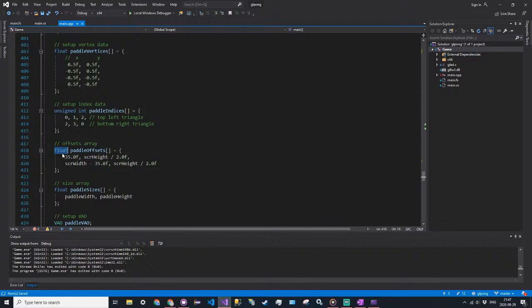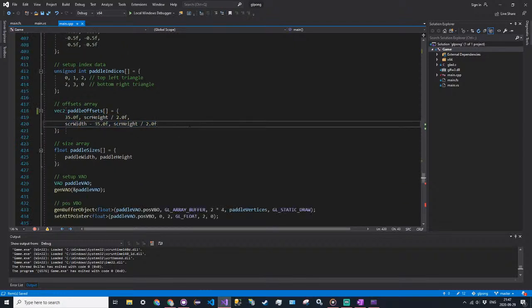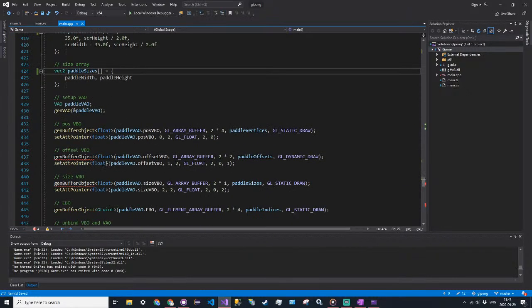Paddle offsets. Just make it a 2D vector array, and it will automatically interpret this as a 2D vector, and this is a 2D vector. Same with the paddle sizes. You can make that a vec2. I don't know if it's going to like this now. Yeah, it's not going to.